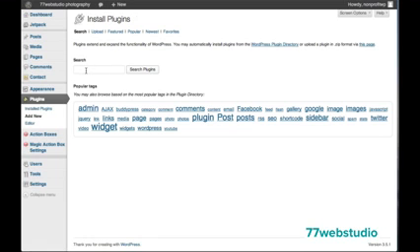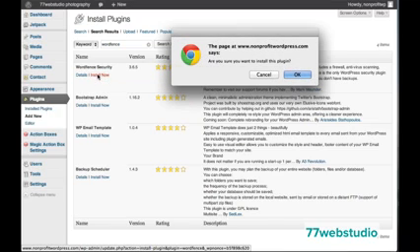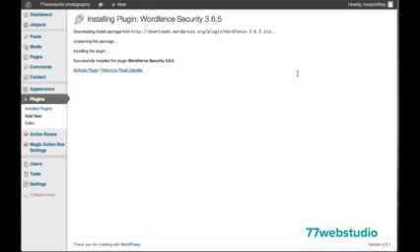Then in the search field, you want to add the name of the plugin that you're looking for. So I'm going to install WordFence, so I'm just going to add WordFence in the search field. Then I'm going to click on Search Plugins to search for this plugin. Here we see WordFence Security is at the top, so I'm going to click on Install Now to install WordFence. Are you sure you want to install this plugin? Yes, okay. And once the plugin has been successfully installed, you want to click on the link that says Activate Plugin to activate the plugin.